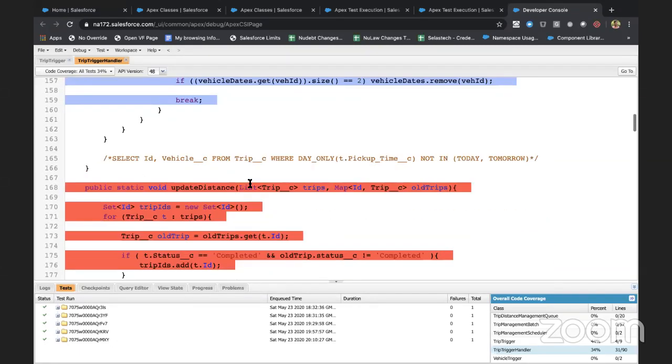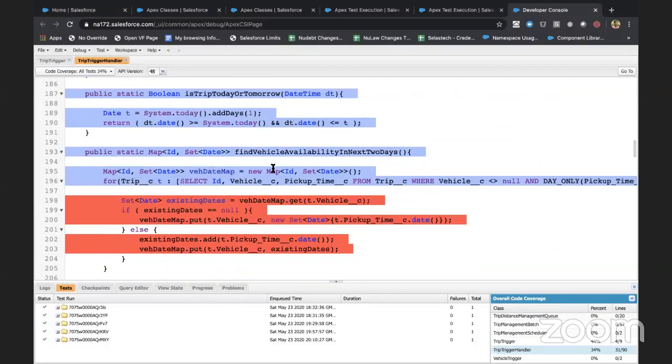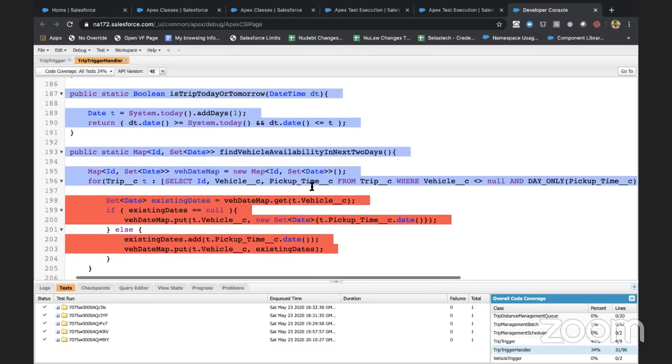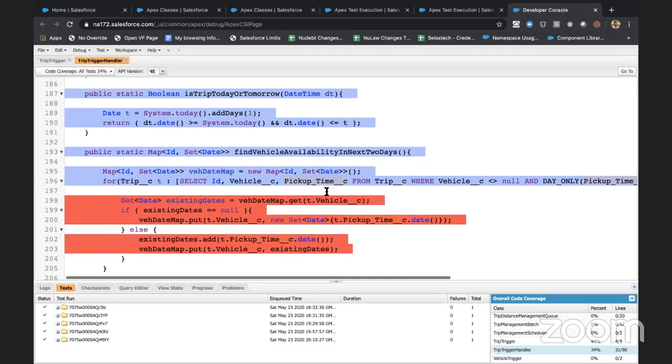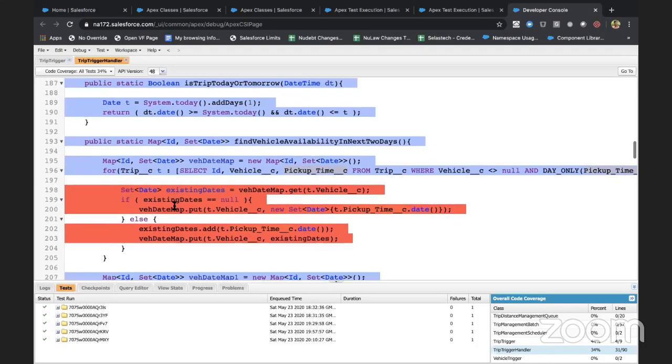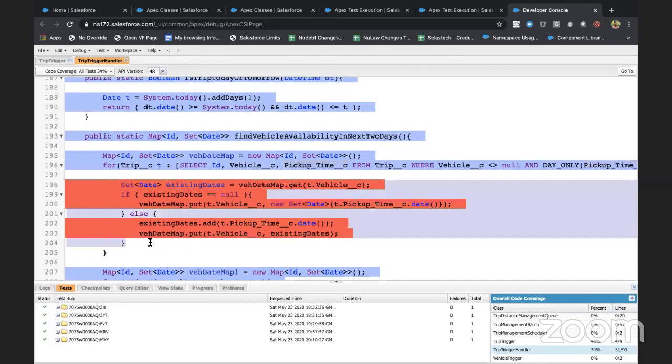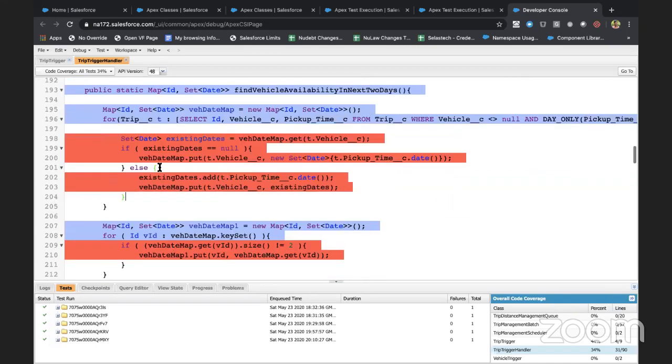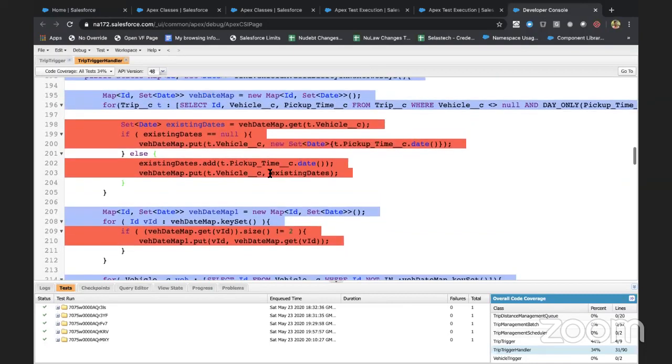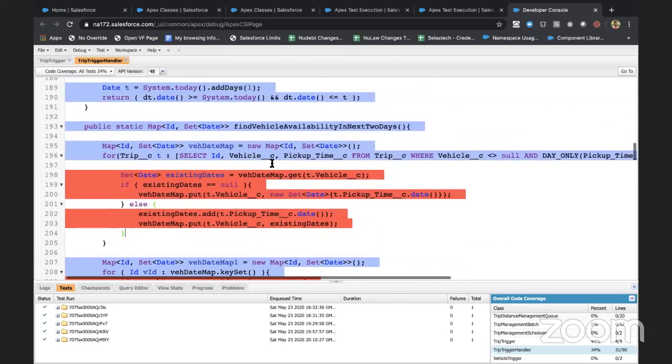So let's see another method here. Here, it is finding the availability of vehicles in the next upcoming 2 days. If you see here, our code is covered up to here and it's executed up to here, and our SOQL didn't find any record and doesn't return any records. So that's why it didn't go into the for loop iteration. This way you can easily identify how many lines are covered and what your code coverage is.